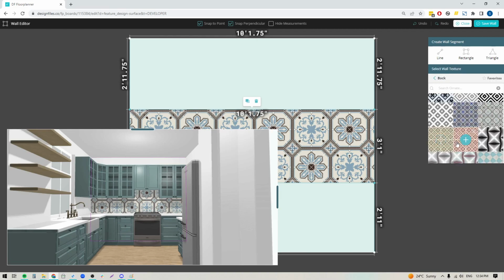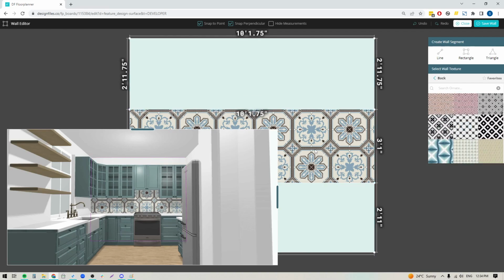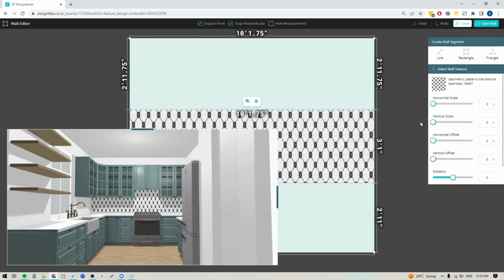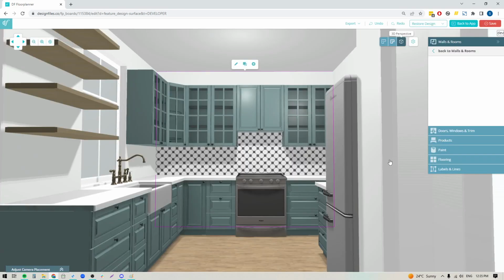Now I'm going to pop back to the one that I originally had just because I think I like that tile better. I'm going to decrease the overall size of it. I think I'll leave the rotation as it is. I think I'm good with that. And let's go ahead and save this to our kitchen design.